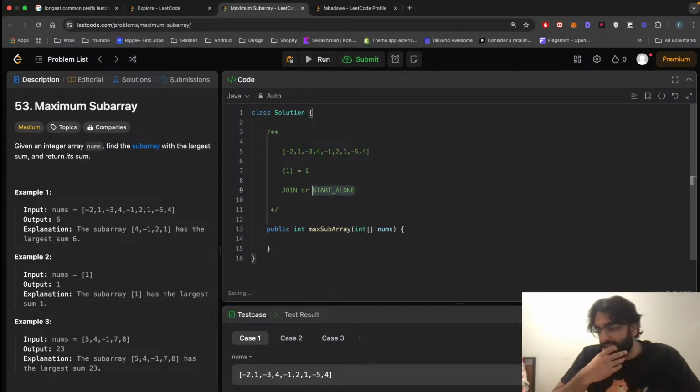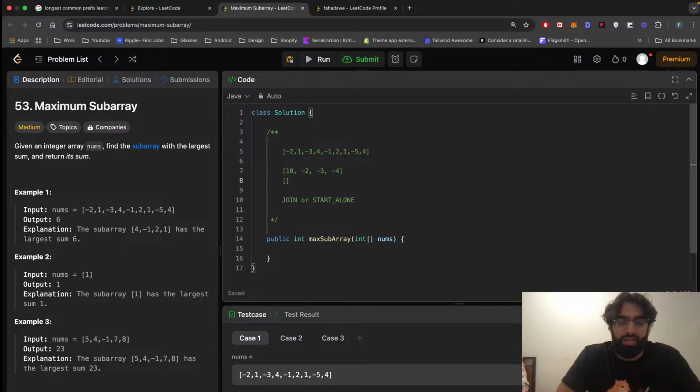So we just have to make this decision at every index. Do we join or do we start alone? If you had something like 10, -2, -3, -4, and your subarray right now was 10, -2, then -3 comes along, it makes sense to join the 10. Why? Because if you're -2 by yourself, you're -2, but with the 10, you're 8. And when the 3 joins, I could be -3 or I could be 5. So this is the decision you need to make.